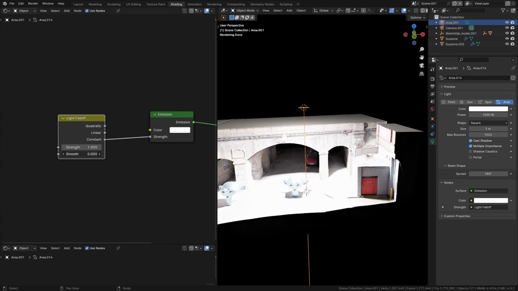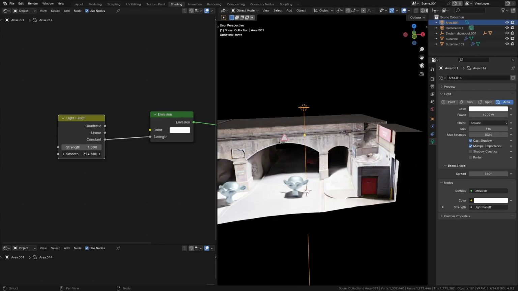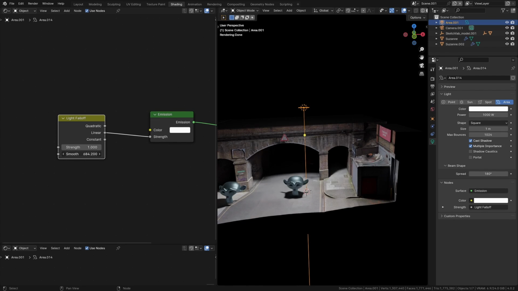You can also use the smooth function, which is pretty good, which is basically going to do exactly what it sounds like. It just smooths the light as you get further away from the light source.